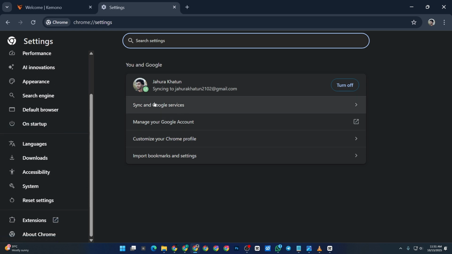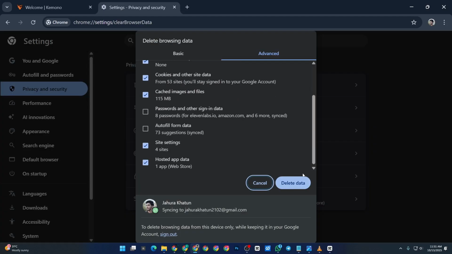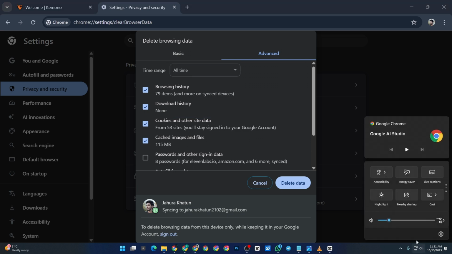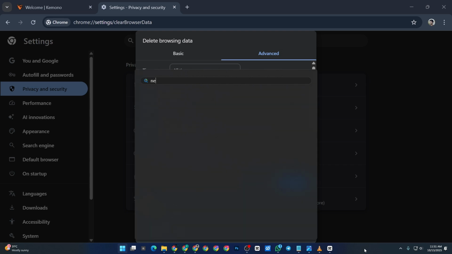Next, check your internet connection. Slow or unstable internet might cause the site to stop syncing new content. Switching to a different network or restarting your router can help.